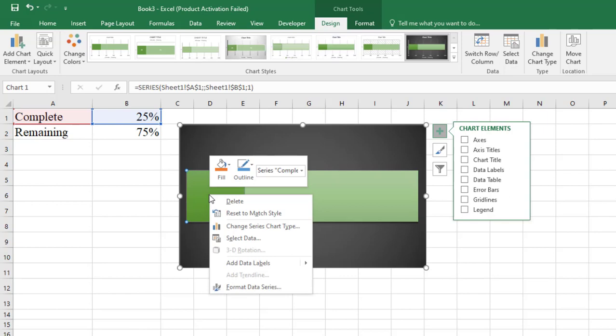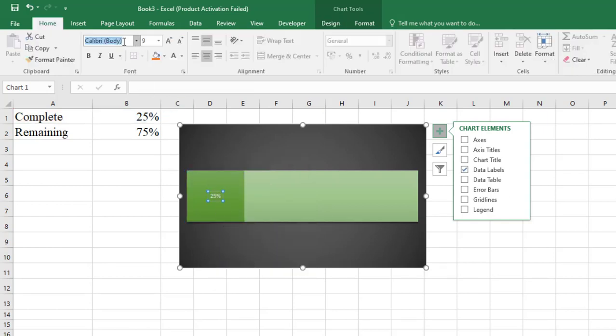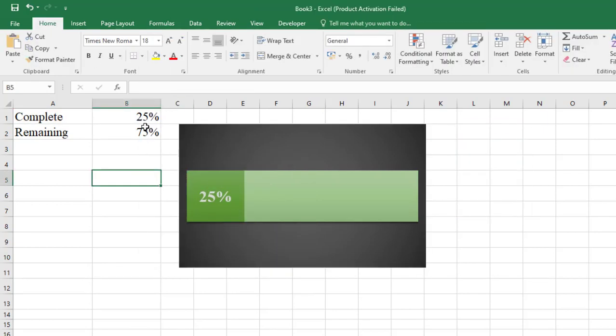Right click, then add data labels to chart. Change your percentages here and you'll see the chart updates automatically.